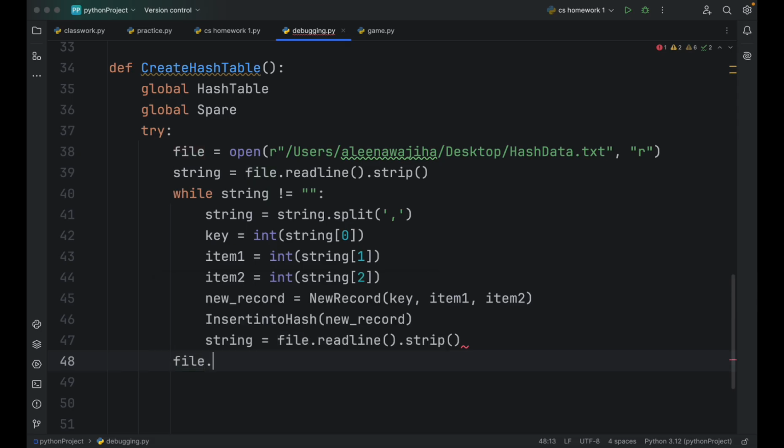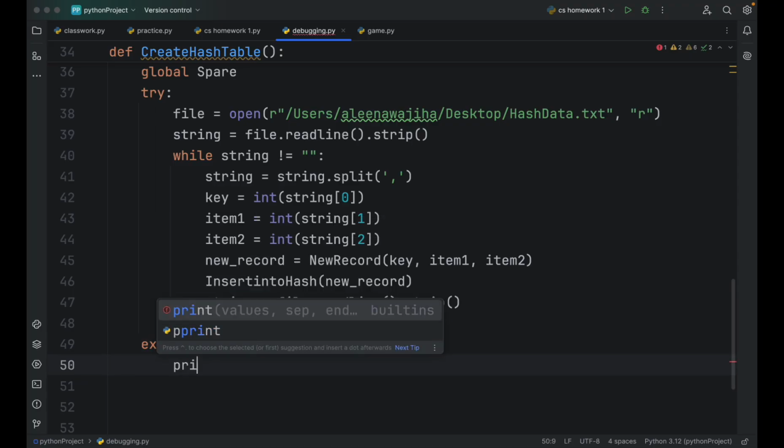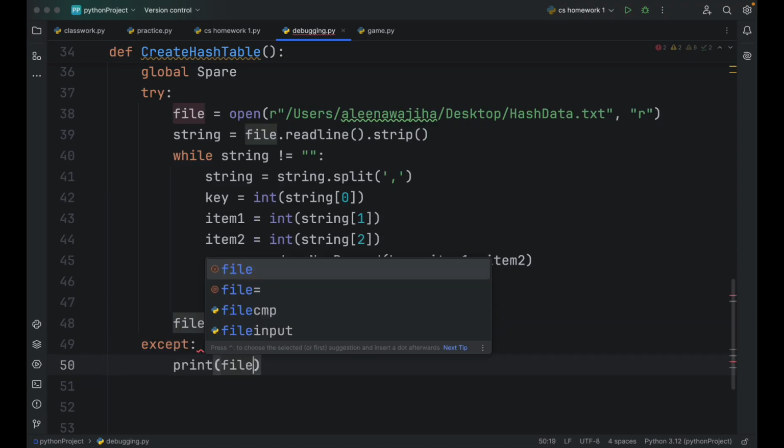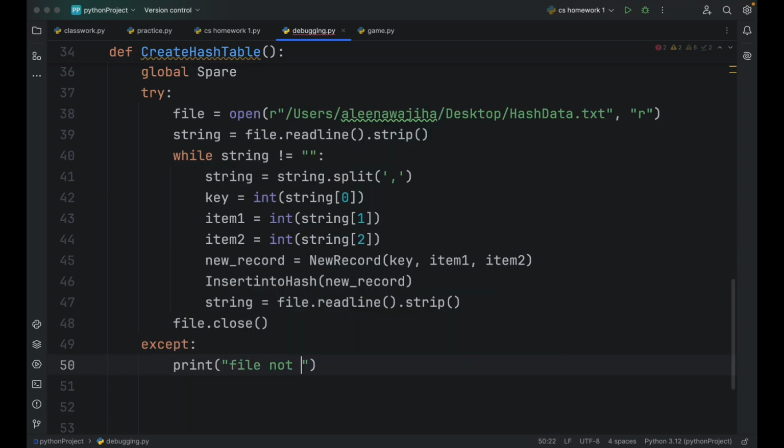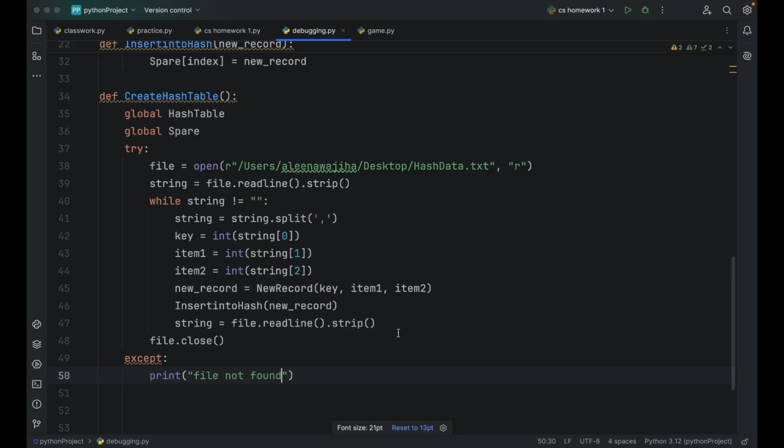Okay, then we're going to say file.close. We're going to close our file, and then we finish the exception handling, which is except print file not found. Okay, so this is our create hash table.